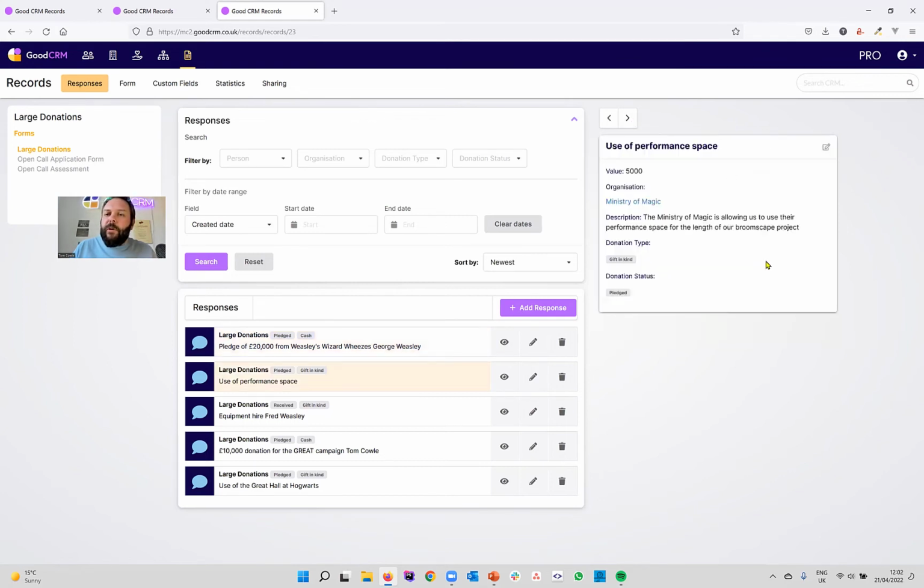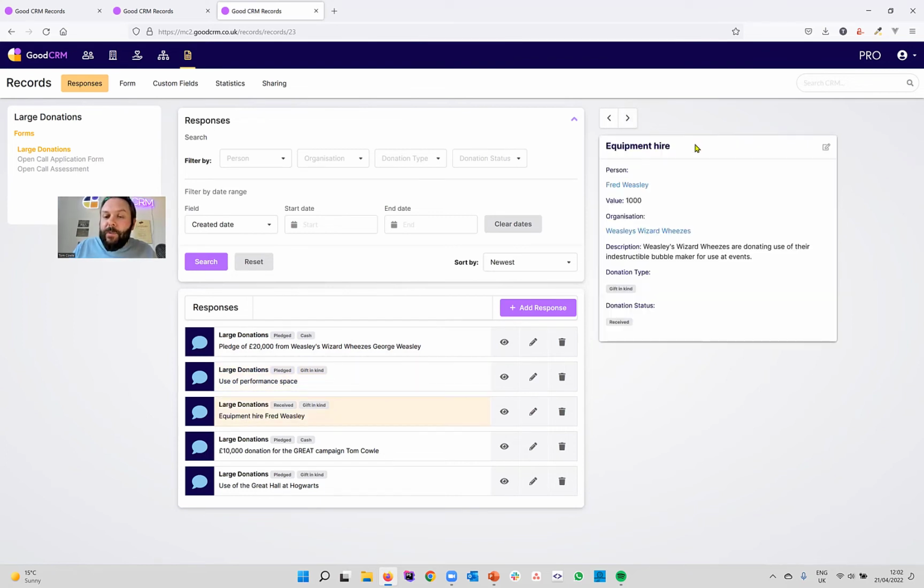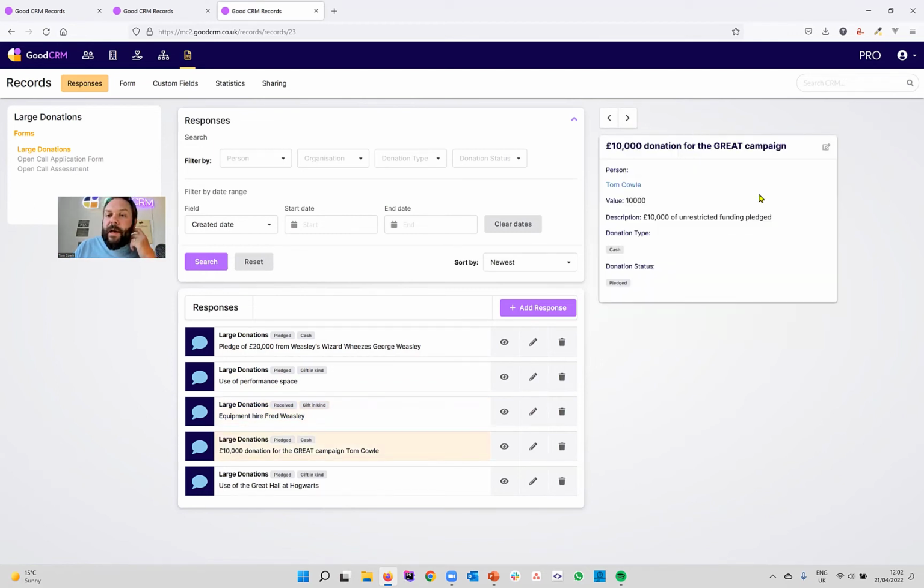And we can go through and see we've got similar ones. So we've got a gift in kind donation here from the Ministry of Magic to use some of their space for performances. We have got an equipment hire gift in kind donation from Fred Weasley. We've got a £10,000 donation from me, which is unrestricted funding, which has been donated for use in a particular campaign, but in an otherwise unrestricted way. Just realised that those things don't necessarily marry up. And that's a cash donation that's been pledged. And then we have another donation here from Hogwarts. Again, it's a gift in kind donation.